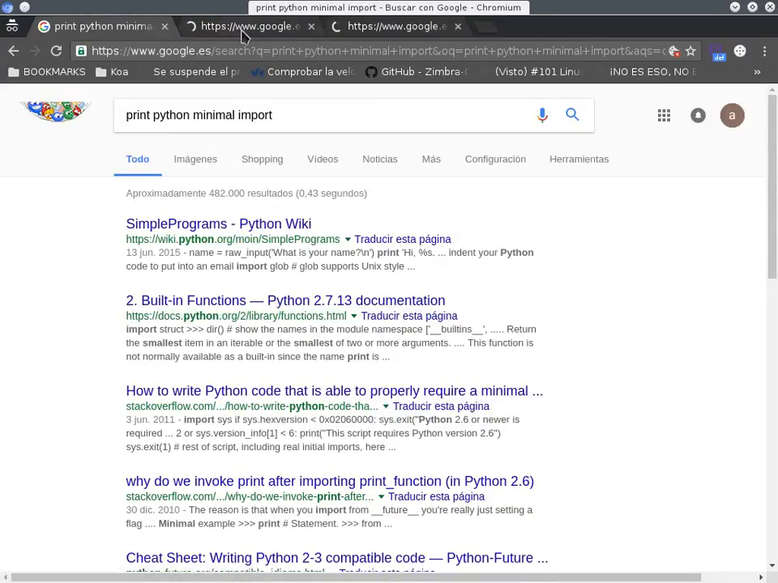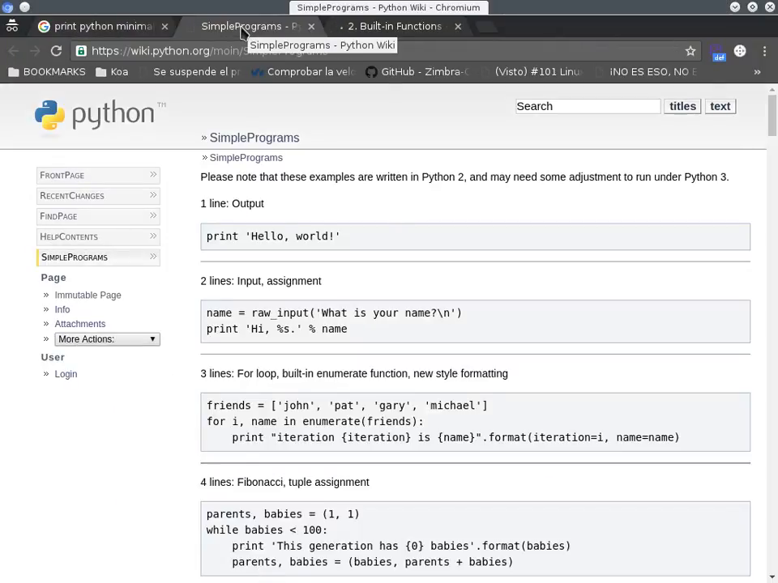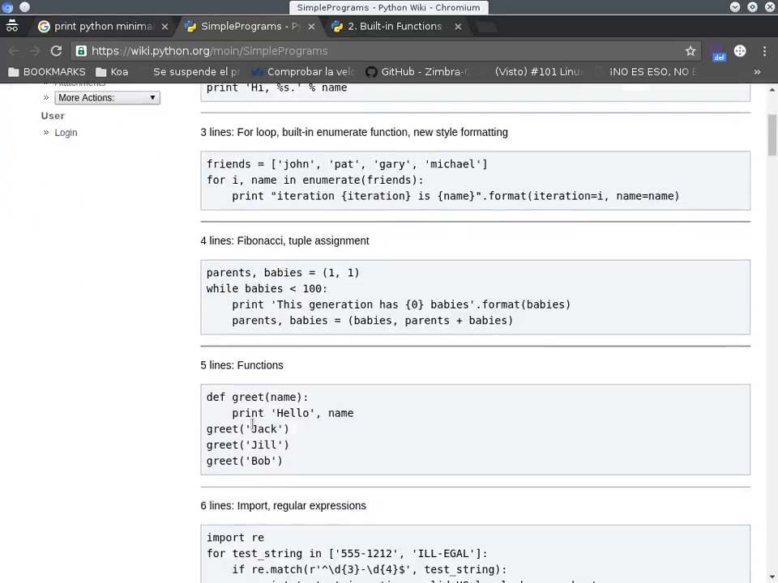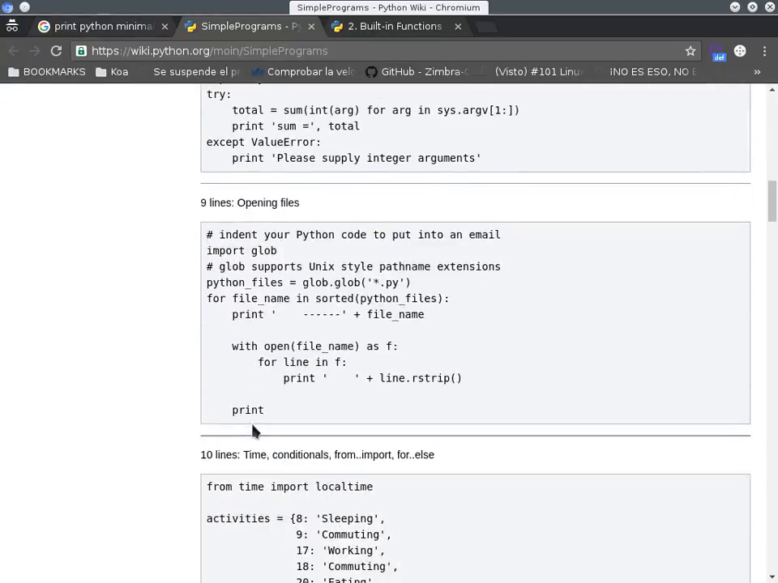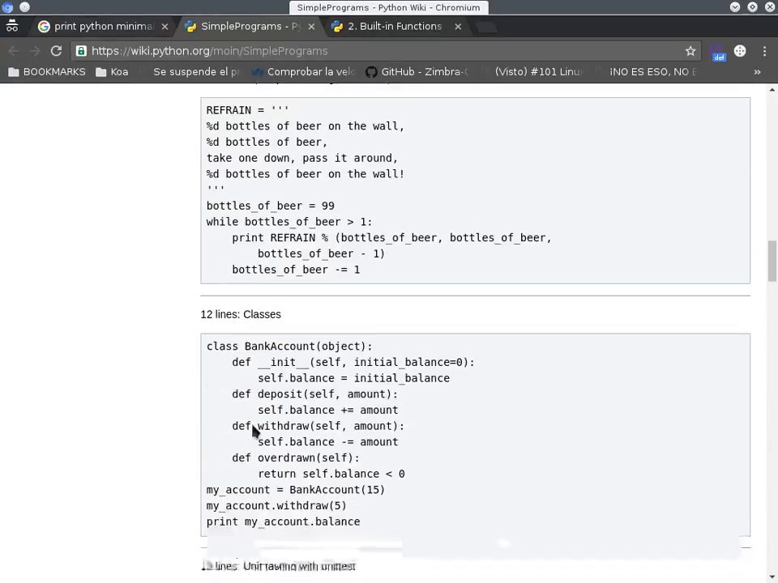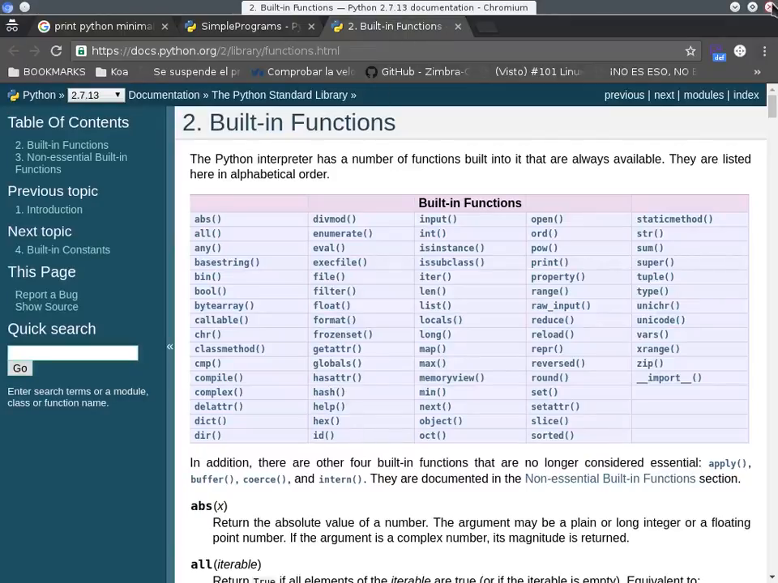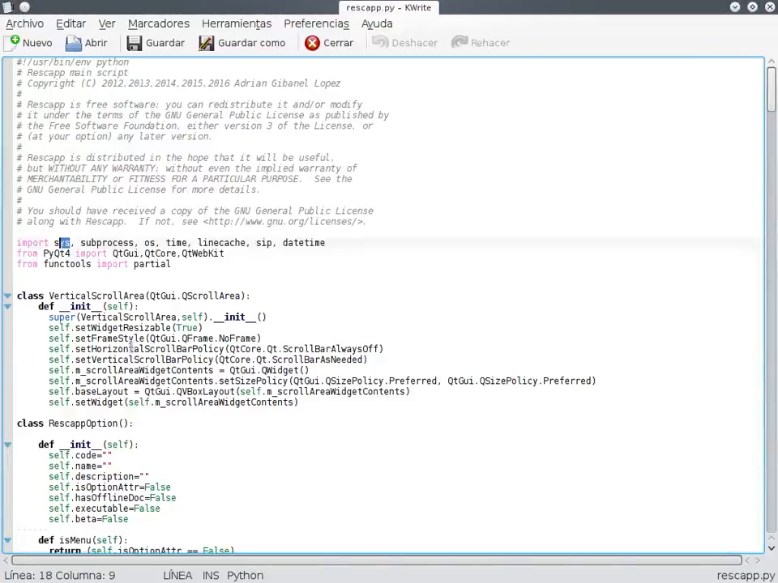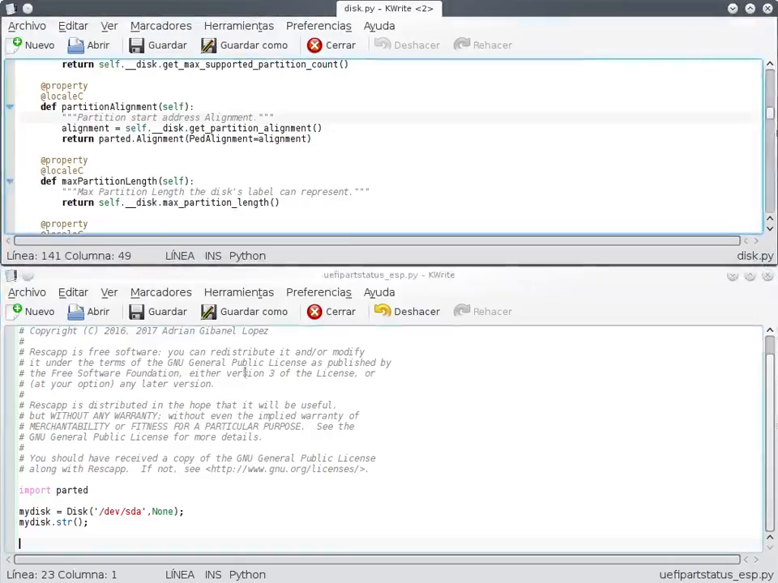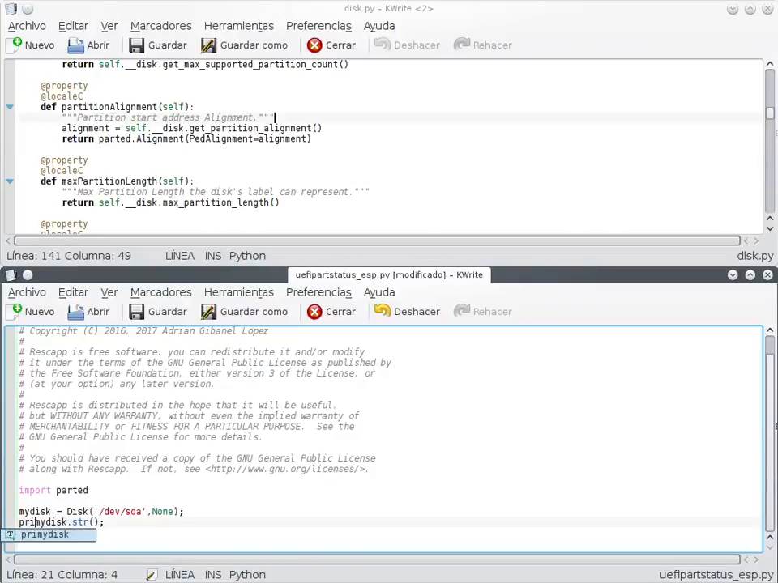Built-in functions. Okay, let me write simple programs in Python. Yeah, but don't you have to import something in order for print to work? Okay, okay. Well, let's try, and if it works, then it's fine. If it doesn't work, well, it won't work.